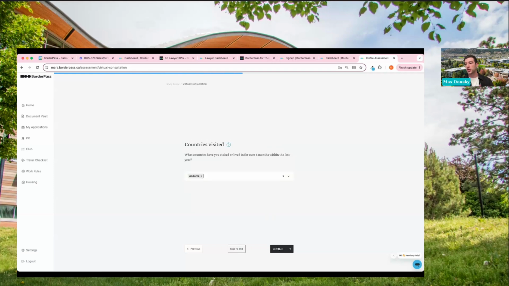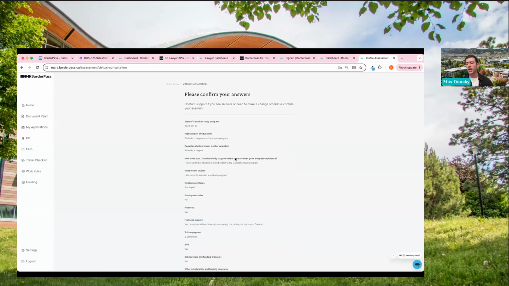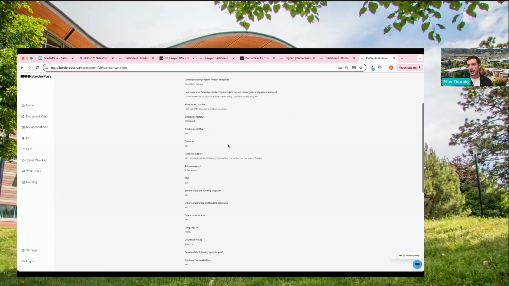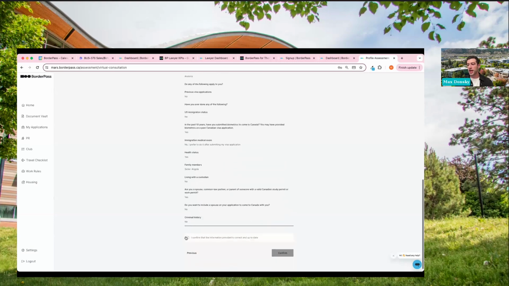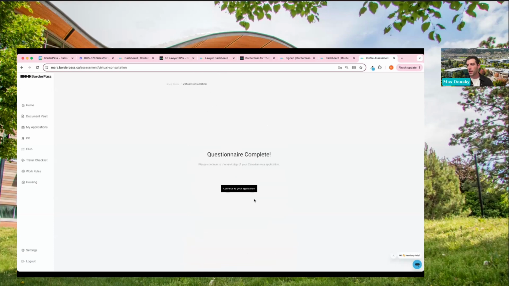So as you can see, there's a series of questions asking you about your prior visa, immigration history and things like that. And again, once you complete the study permit application, which is a series of quick questions, you're then able to review the answers, confirm that they're accurate and up to date. If you need to make any changes, you can go back. And then once they're all good, you click confirm.